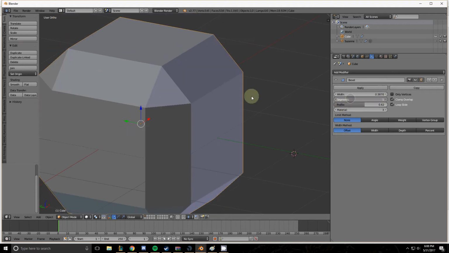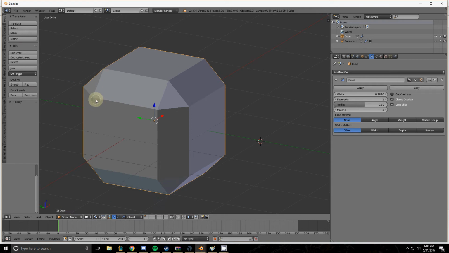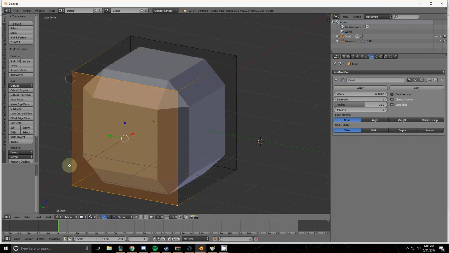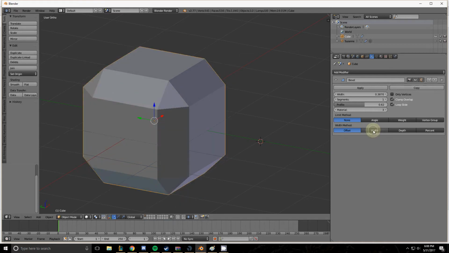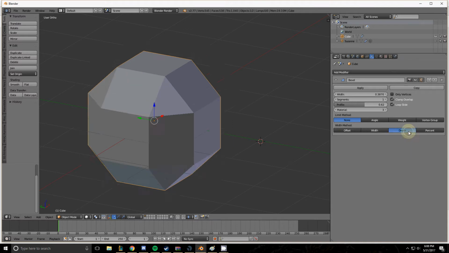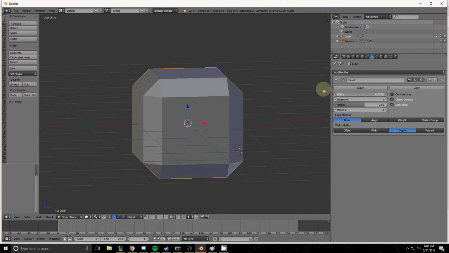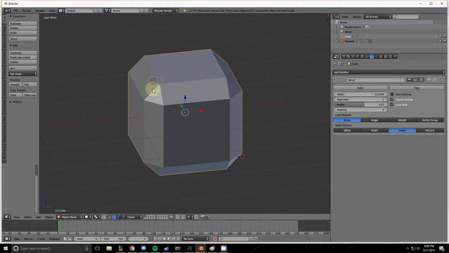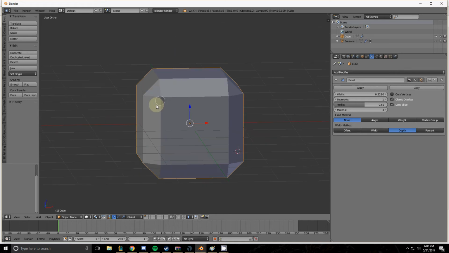The width method, let's turn this back down to 1 to show you what the width method is. The width method is how the bevels are measured. So if you choose offset, it measures this square against the square of the actual object, this square. If you have the width selected, it measures the edge of the bevel from there to there, just the width across the flat. If you have the depth enabled, it measures the bevel from this flat to this corner along one axis. And so in the case of this flat to this corner, it'd be measured along the x-axis. From this flat to this corner, it's measured along the z-axis, and so forth.